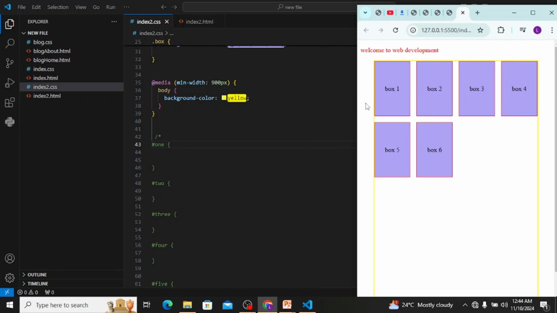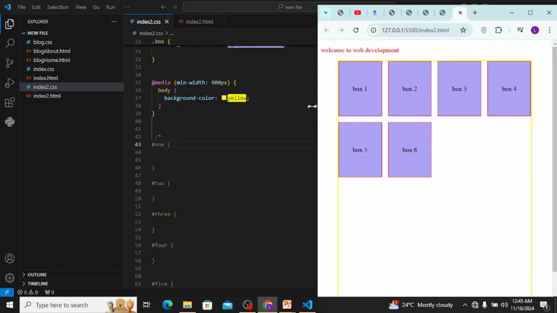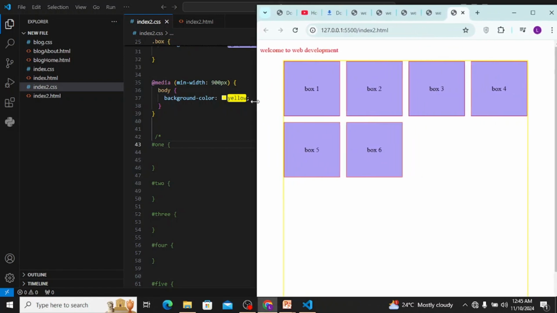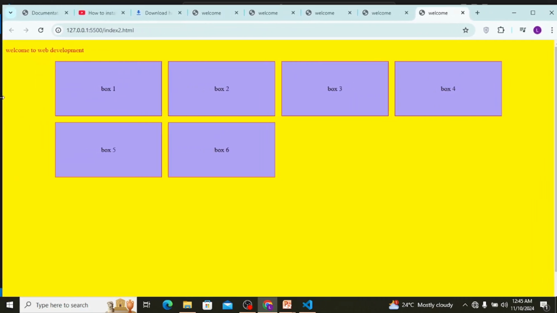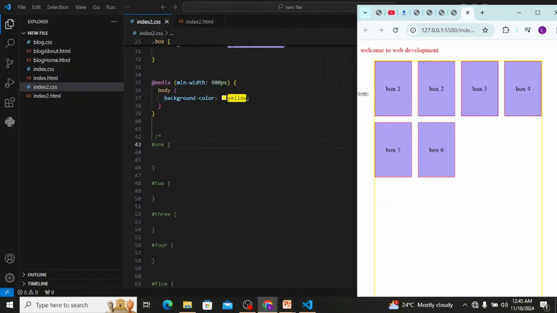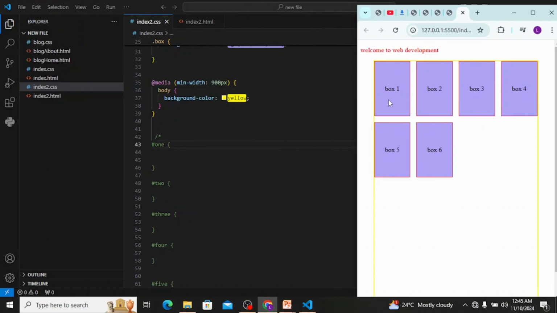So whenever the page, or whenever any device is more than 900 pixels, it automatically becomes color yellow for the background. All right. So guys, hope you understood what just happened here. Hope we are not confused in any way. So going forward, let's understand the breakpoints.